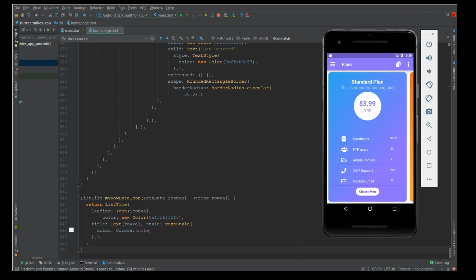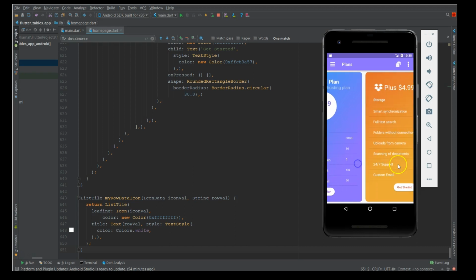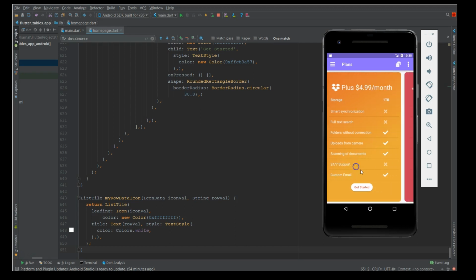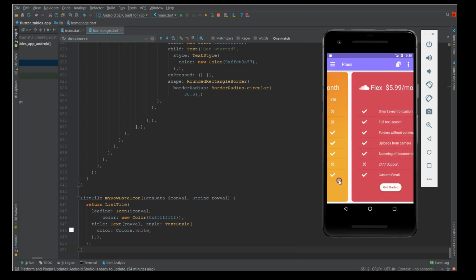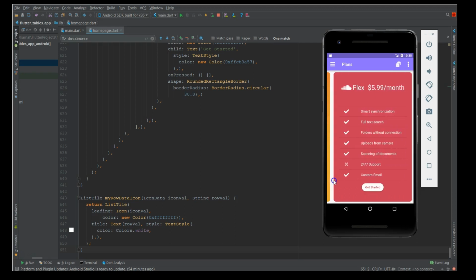Today I'll be showing you how to use a data table in your Flutter application. So here I have a simple Flutter application which displays the pricing plan of a particular product, and it's basically a horizontal list view. I have used data tables here. So this is the first plan and this is my second plan. This also is the data table, and this is my third list view.